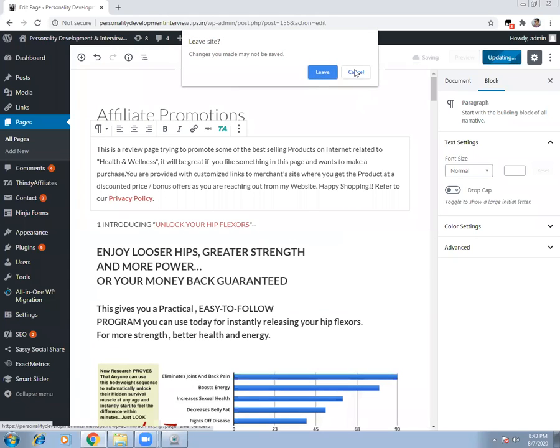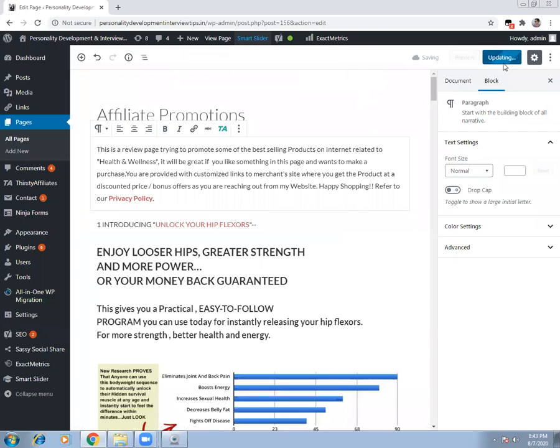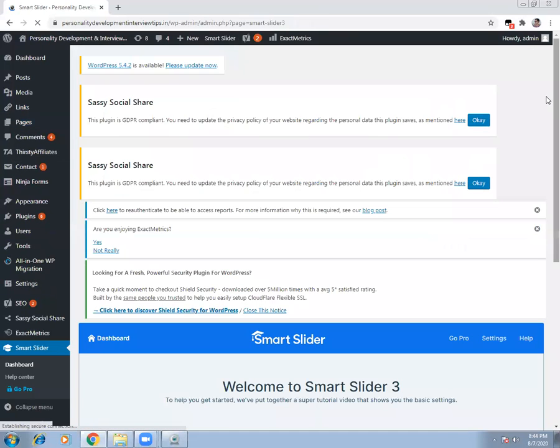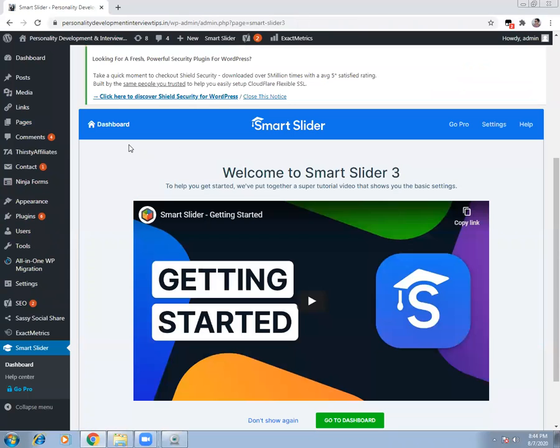Oops. Let it save first. It's still updating. Whenever you see the blue color shadow here, that means your site is still updating. And once it says page is updated, that is when it will allow you to take the next course of action. So you go to Smart Slider, you go to the dashboard, and now you have the editing section. You can just simply edit your slider.